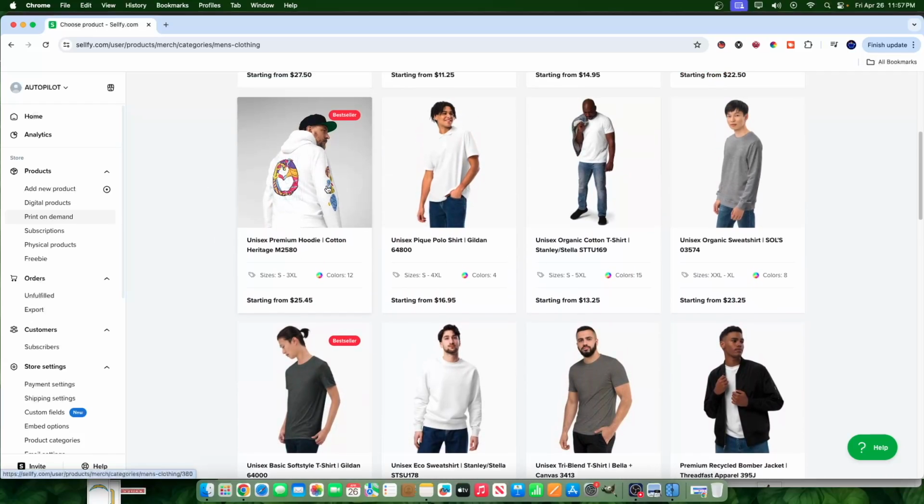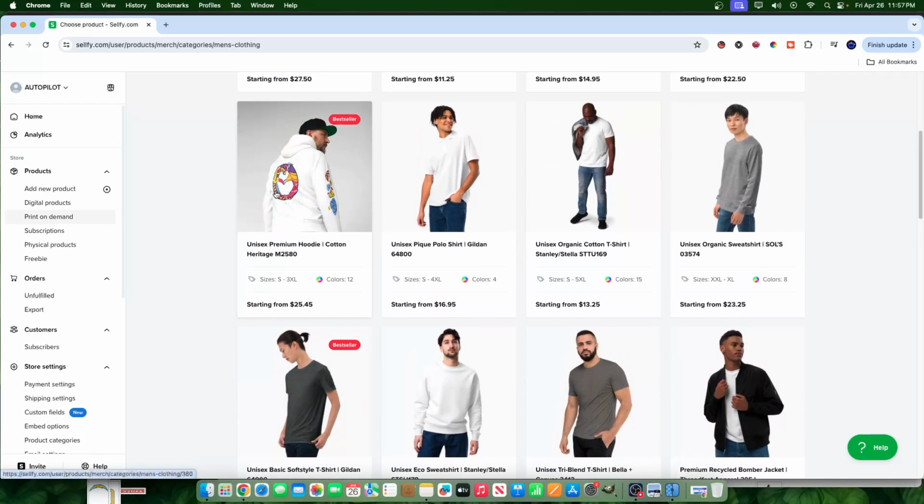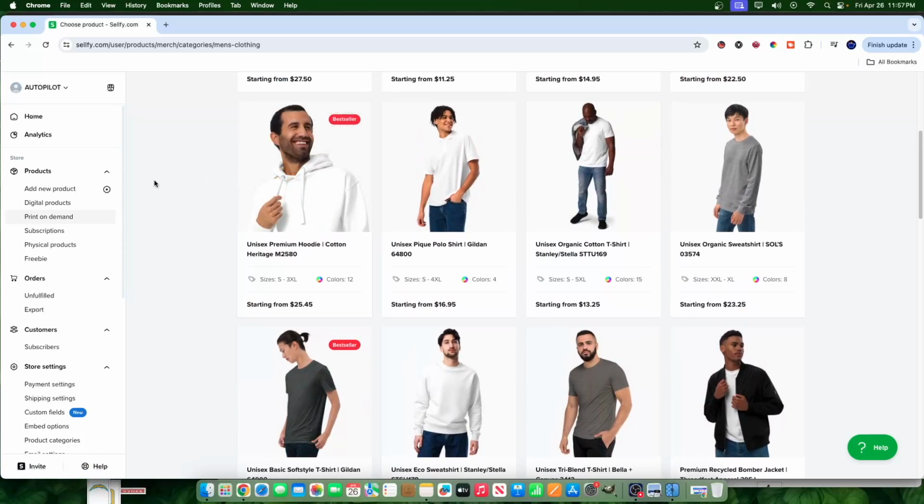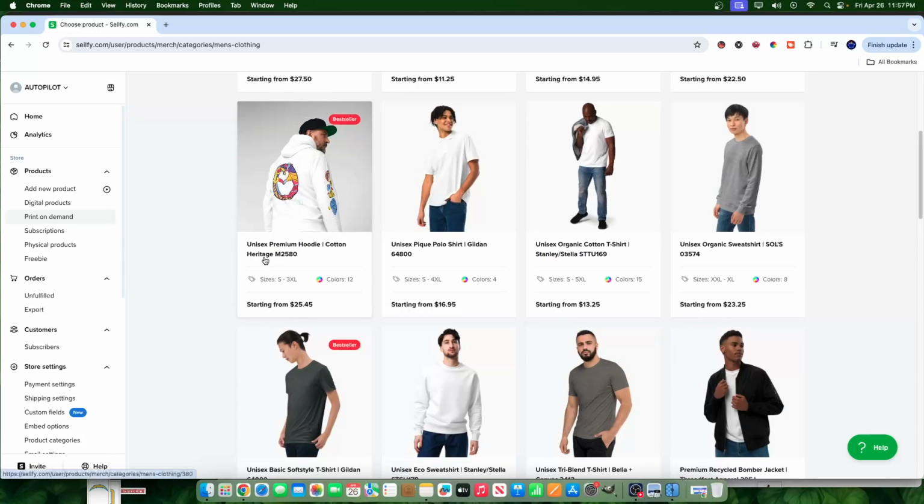Actually, this is my favorite hoodie right here. It's really, really high quality. It's a little more expensive than the regular one, but it's $25. You really cannot beat that. And it's a very nice quality.